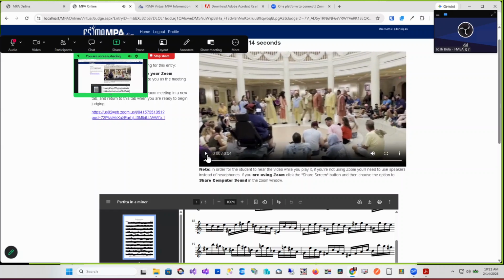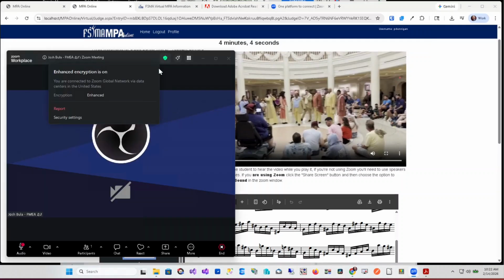After the video is done playing, you can stop sharing your screen so you can just see each other's video cameras to discuss their performance, unless you'd like to keep the video visible to the student to point out any visible issues such as hand position or posture.